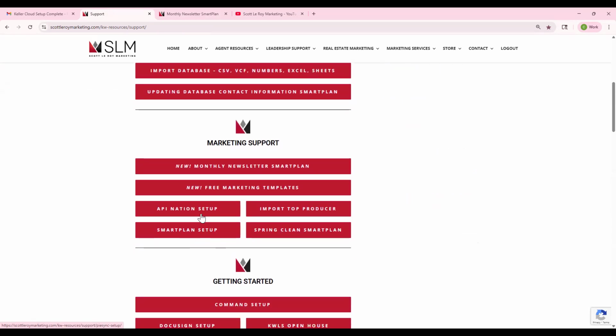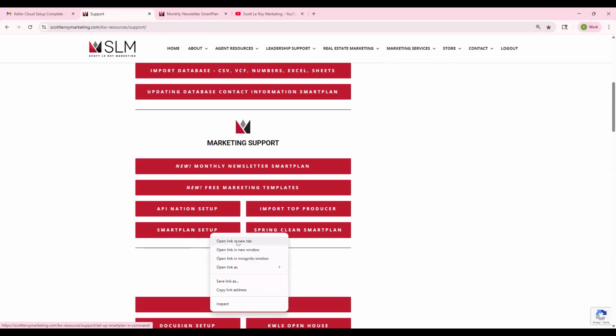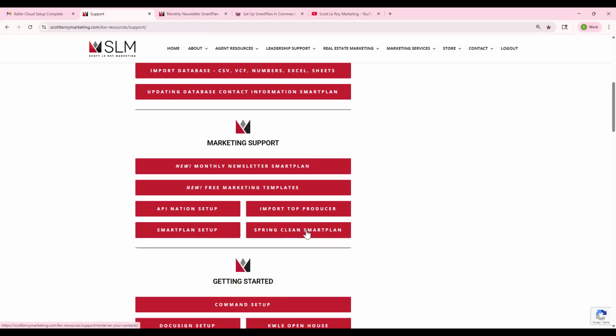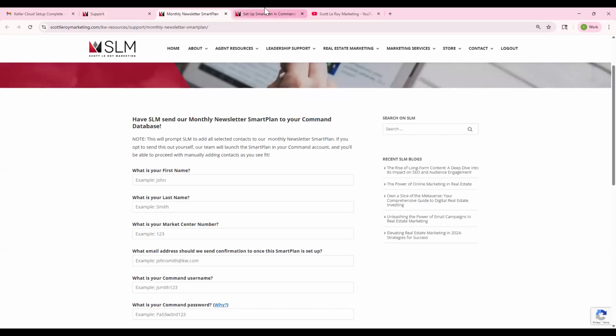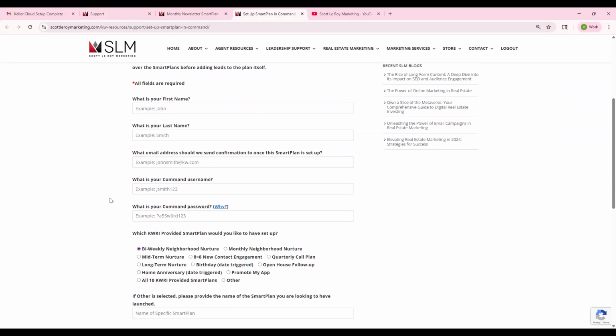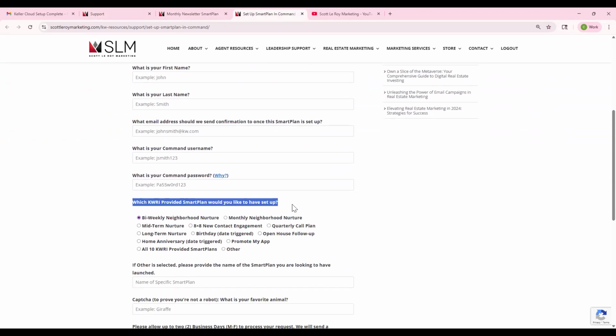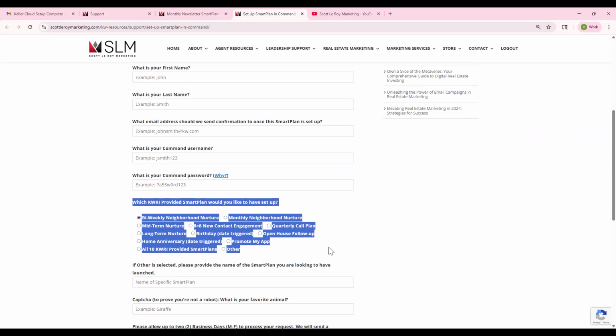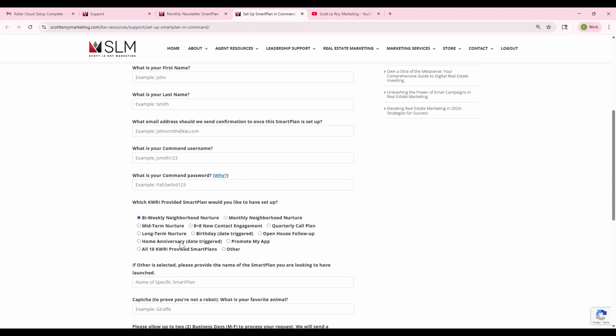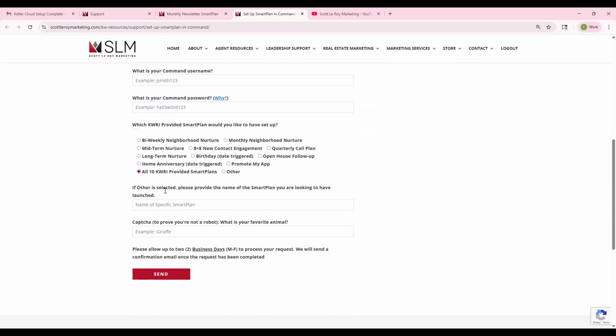If you need help with API Nation setup, Top Producer import, again, smart plans, there are other smart plans we can help with. The spring clean and the updating contact are actually the same one, just phrased a little differently. So you can request those in either location. For the other smart plans, though, there are KWRI provided smart plans that we can add to your Command for you. We list them out. You can either select the ones that you would like, or you can select that you would like all 10 added to your Command. Okay.